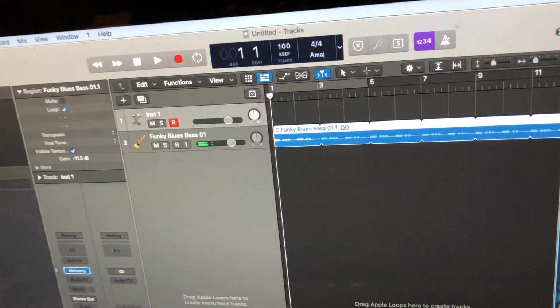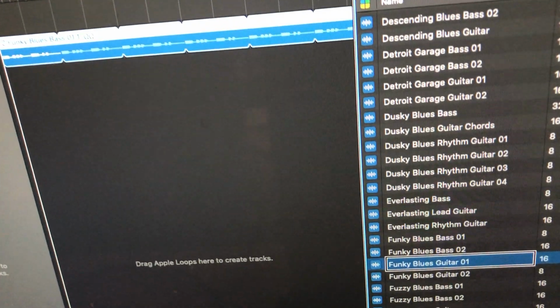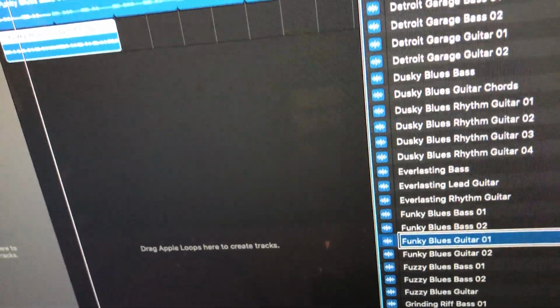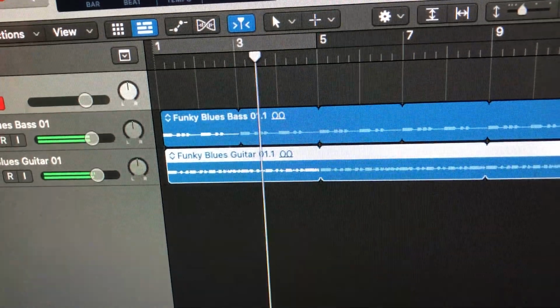And now you can add more. So I can go in Funky Blues Guitar 1 and do the same thing here. Loop on. Here we go.